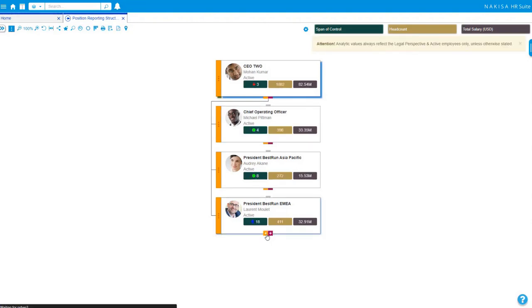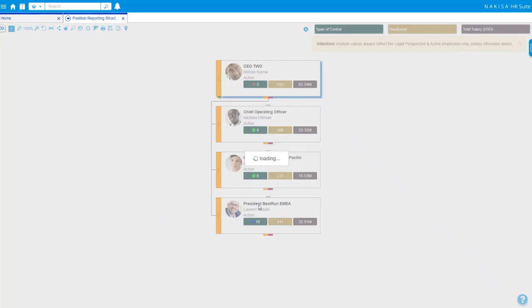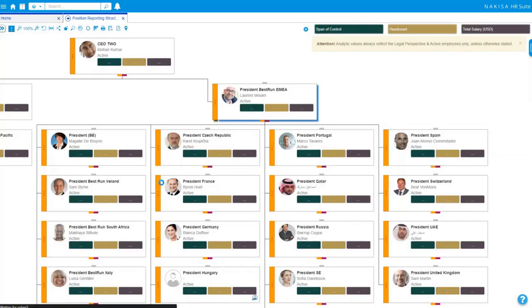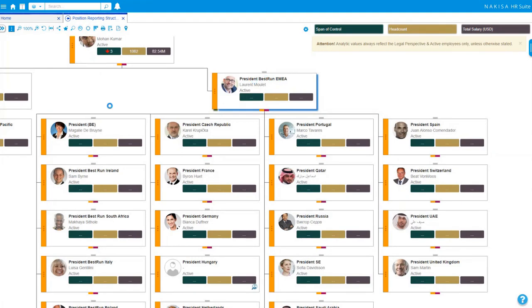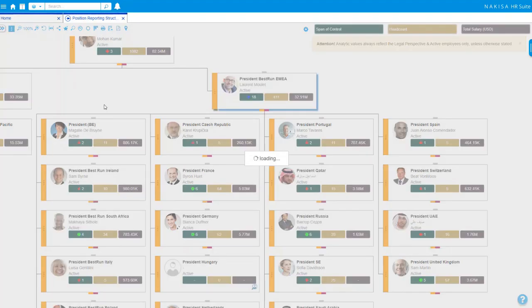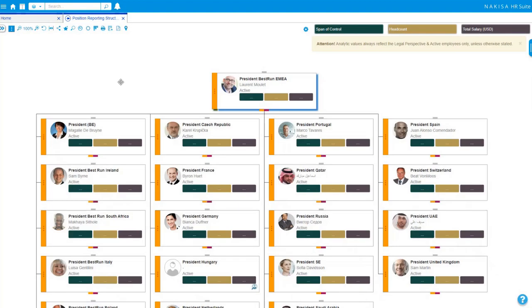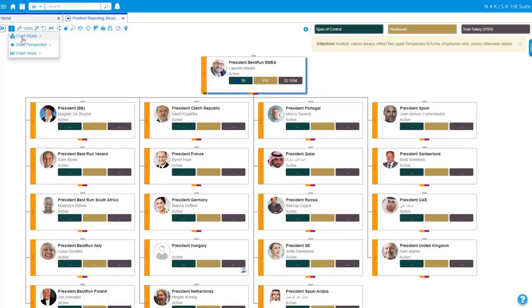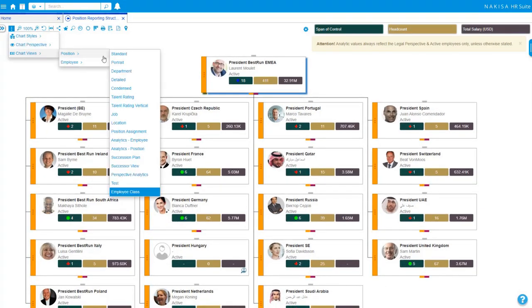Let's have a look at President Bestron EMEA position because they have a lot of direct reports. I can see the span of control is 18 here. Let me root at this organization. And before I show you what the display options are, let me switch to an interesting view for us because this will allow us to see my key positions. And this is again called the talent rating view.